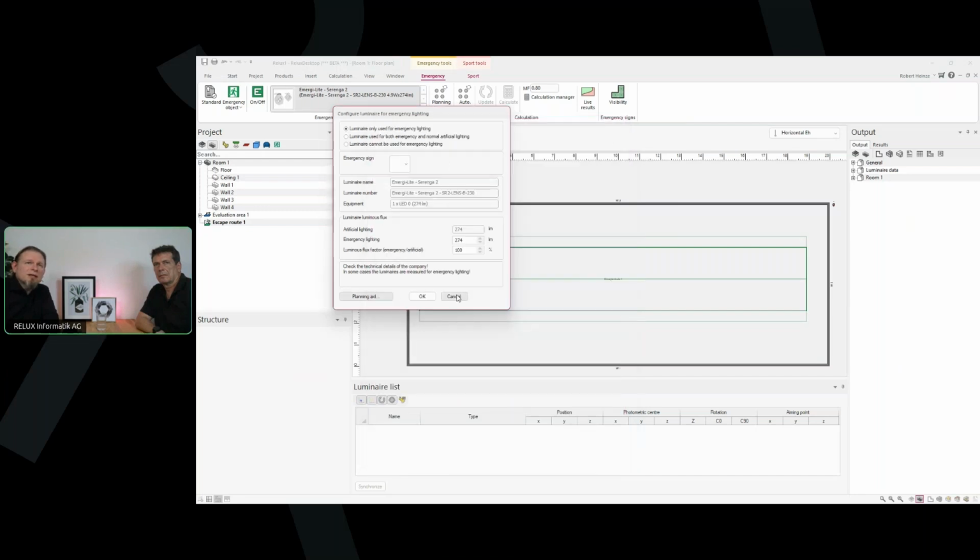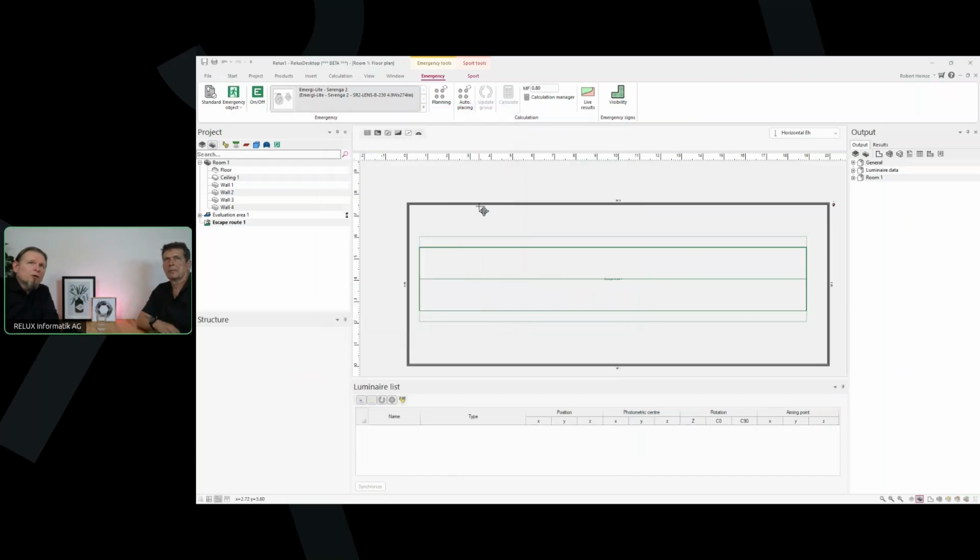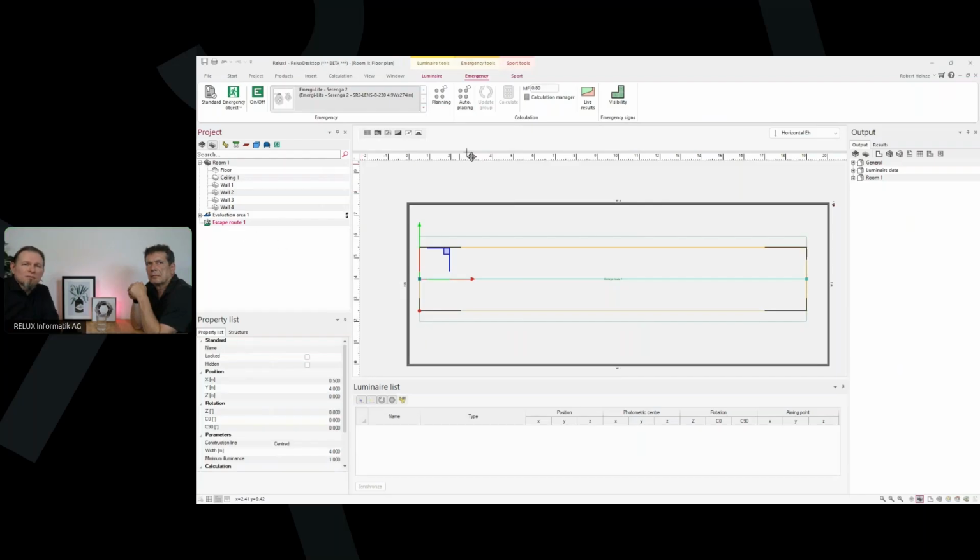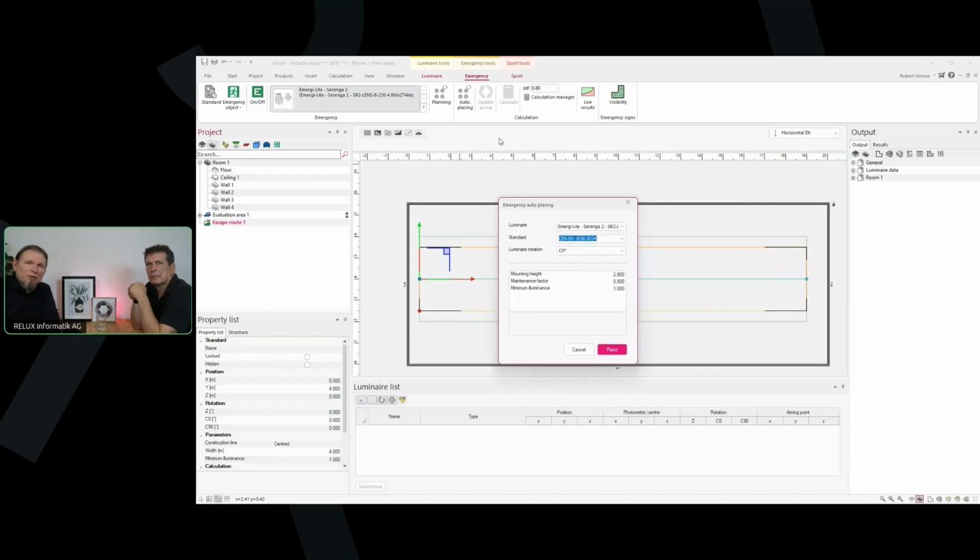Yeah, and this is exactly the same what we are doing with this auto placement. If we're hitting here the auto placement button, we need to select an escape route. And for this escape route, it's not a new feature, it's an old feature. But new is here the dialog. In the past, you're just getting the luminaires directly on the escape route. Now you have an option to select again the standard, according to which standard you want to auto place the luminaires, the orientation, of course.